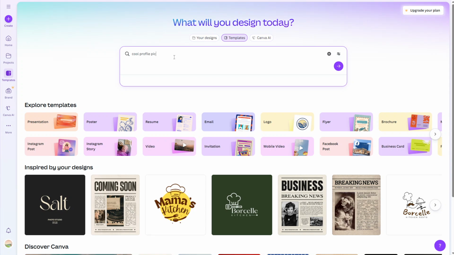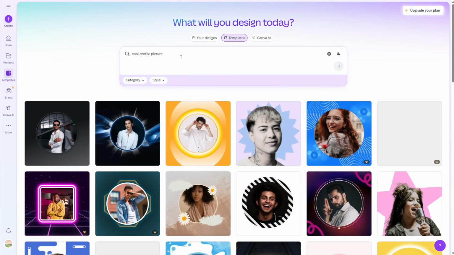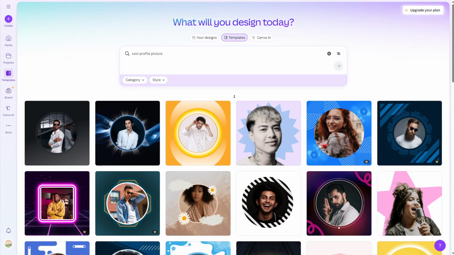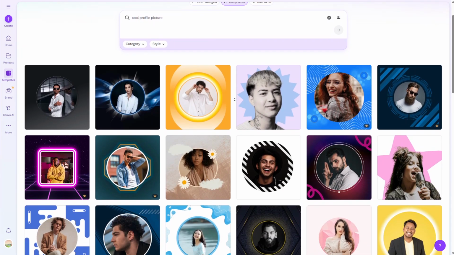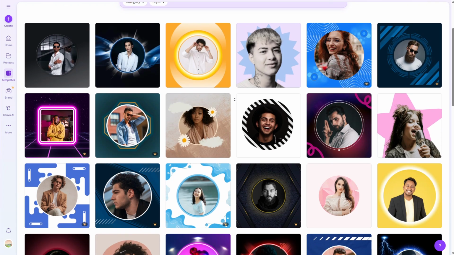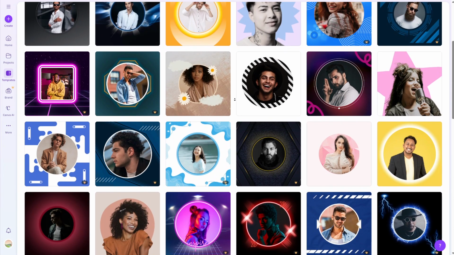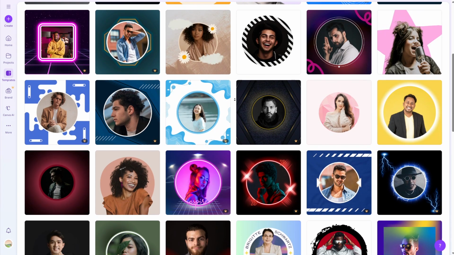First, open Canva on your browser or app. In the search bar, type cool profile picture. You'll see a variety of templates curated just for profile pictures. Scroll through and select a template that matches your style or vibe. Don't rush. Pick one that really represents you.